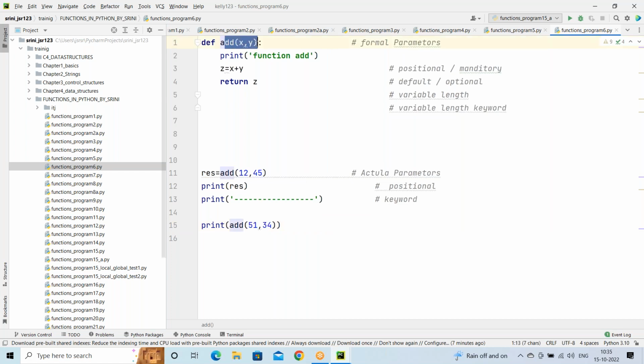Then at the time of defining the function, we do specify parameters. Those are formal parameters. Actual parameters are of two types. One is a positional parameter. This is a positional parameter.